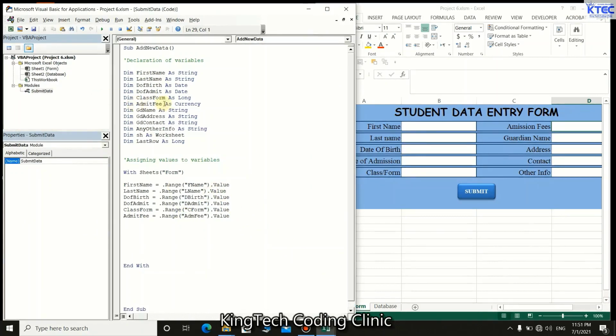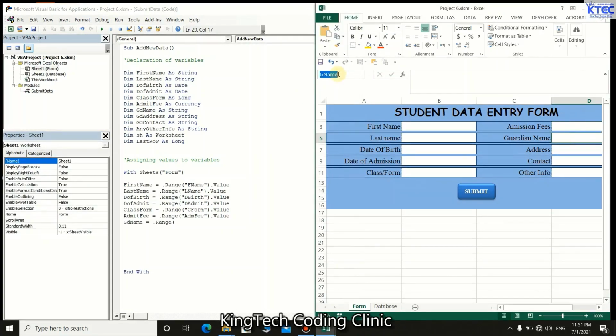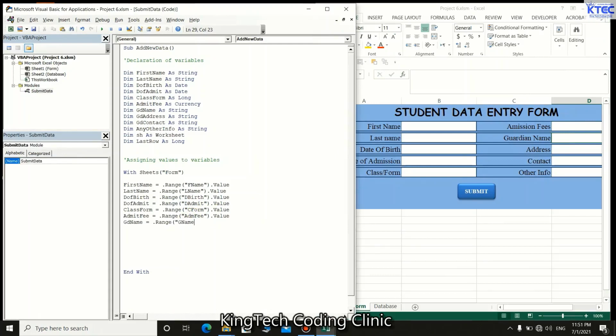Now after admission fee, we have guardian name. Control C to copy. Control V to paste, and it's equal to dot range into brackets guardian name. The range is for G name. C. Control V, dot value. Then we have guardian address, G address.